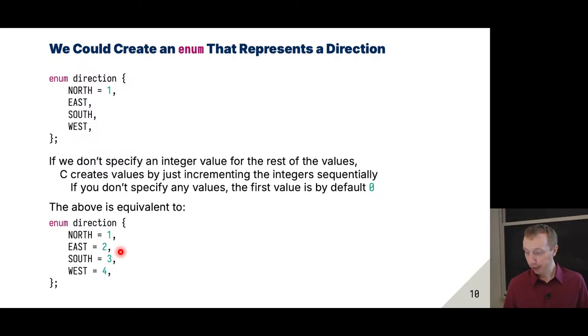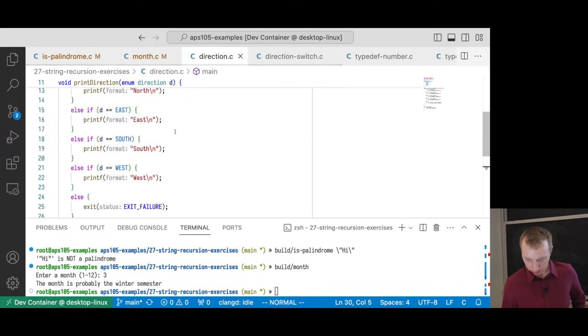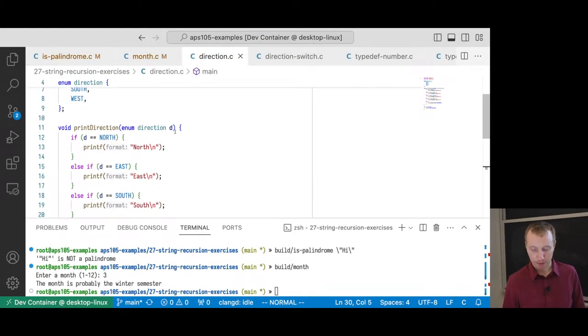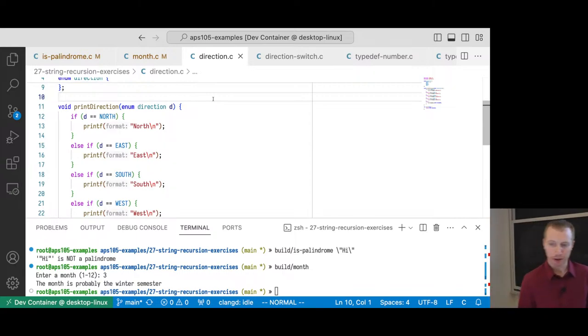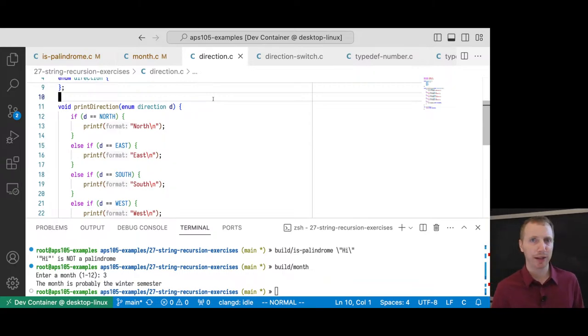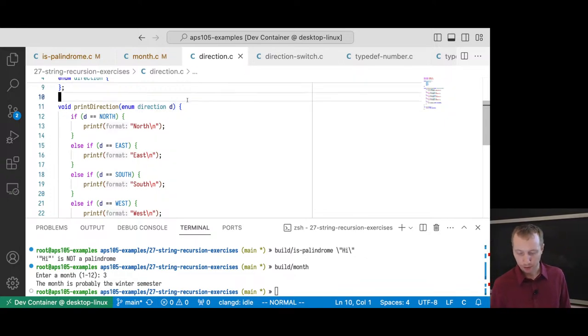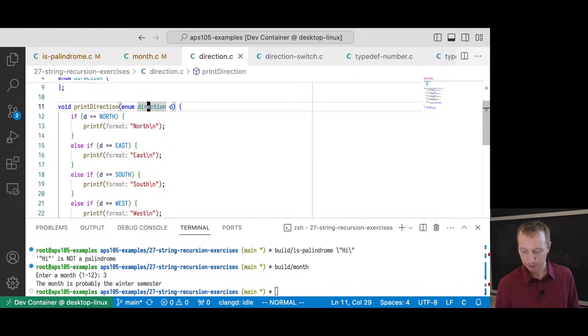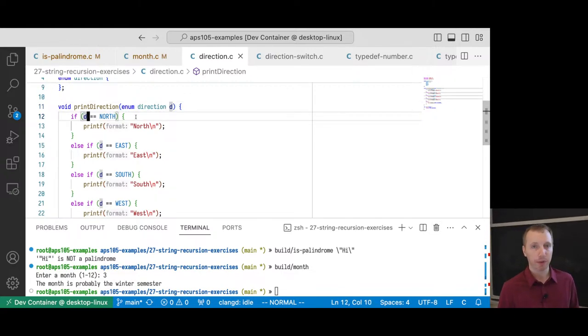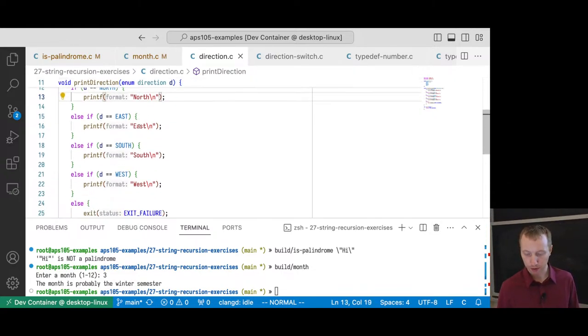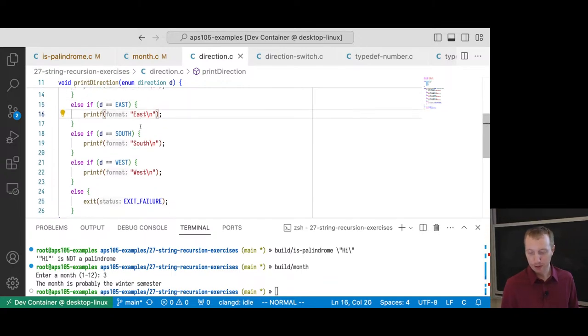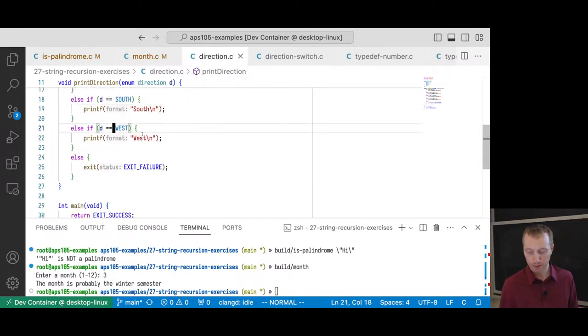So why would I want to do such a thing? I might want to because maybe I write a print direction function, and I use it like this. Typically, this is what enums are used for, to identify something. Maybe you want to print the direction. So I write print direction that takes an enum direction, and then I check, if the direction is north, I'll just print the string north. If it's east, I'll print east. If it's south, I'll print south. If it's west, I'll print west.